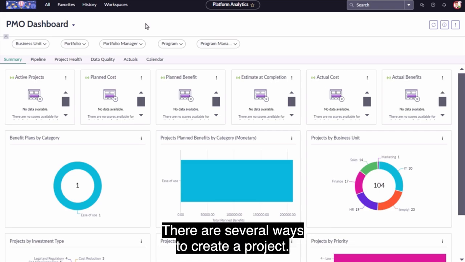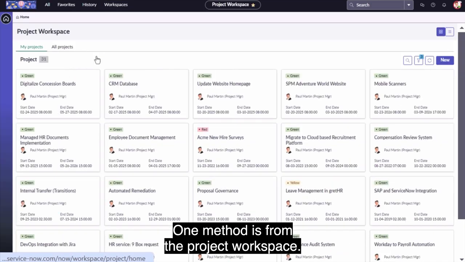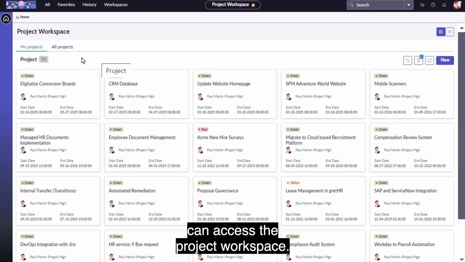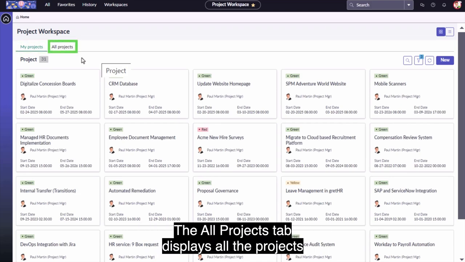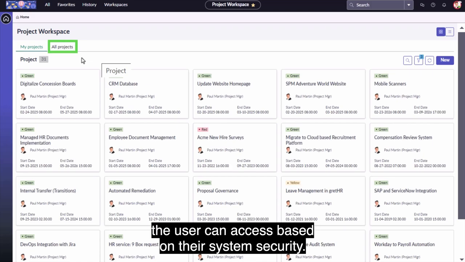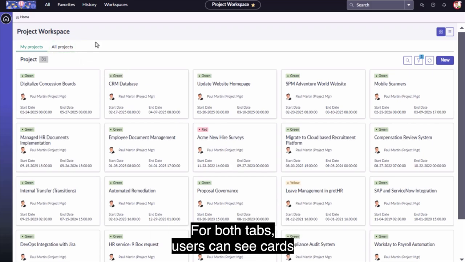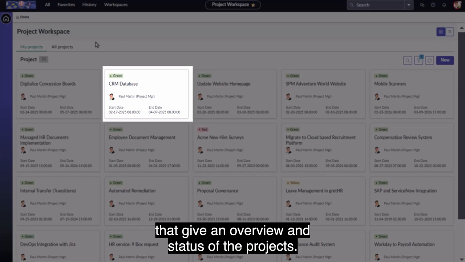There are several ways to create a project. One method is from the project workspace. Users with the Project Manager role can access the project workspace. On the project workspace landing page, we have the My Projects tab, which shows the projects in which the user's name is in the project manager field. The All Projects tab displays all the projects the user can access based on their system security. For both tabs, users can see cards that give an overview and status of the projects.